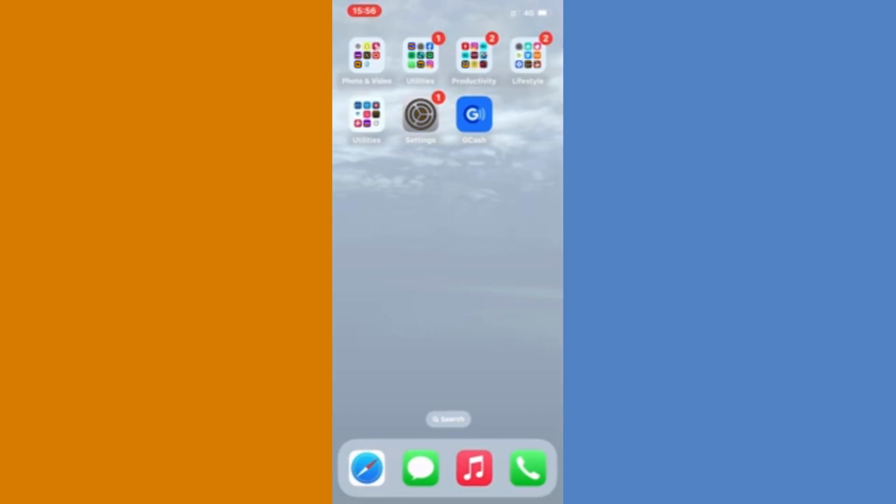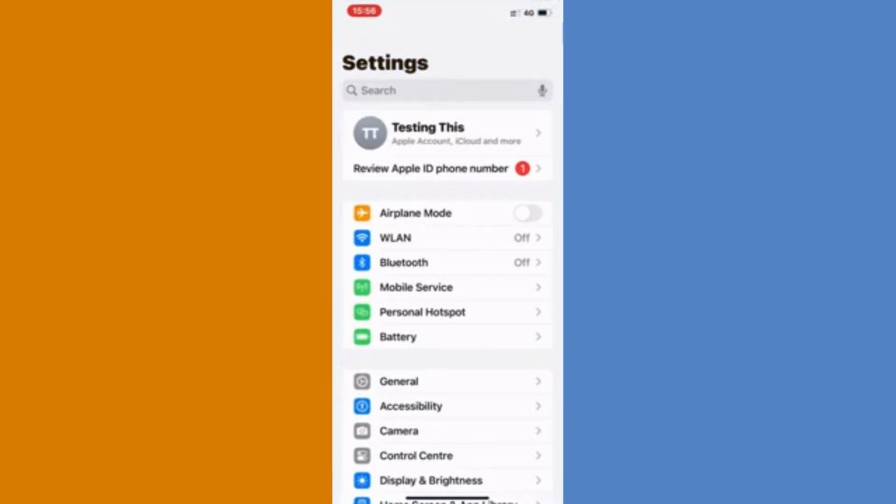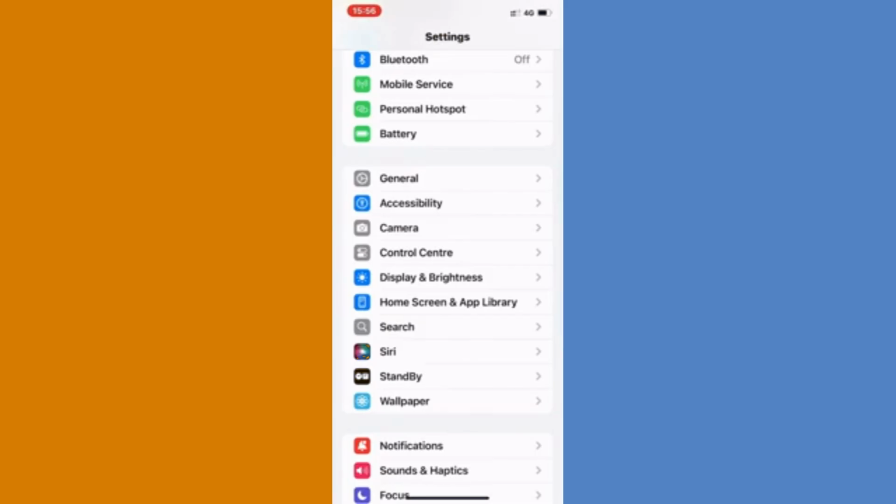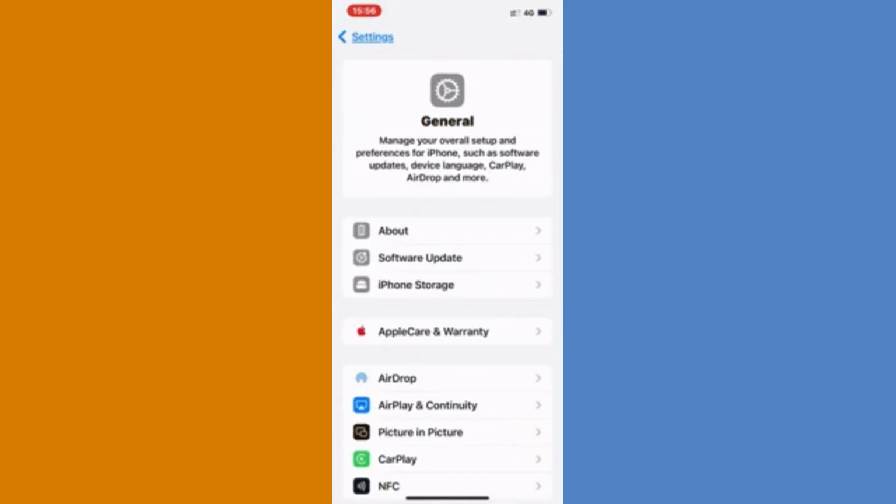So what you're going to do firstly is to actually just close your GCache app, and instead we're going to go into the settings app on our phone. So now on the settings app, what you're going to do is to just scroll down in here, and then you're going to click where it says general, just click on general, and as you can see, you should now be taken to this page, which is perfect.